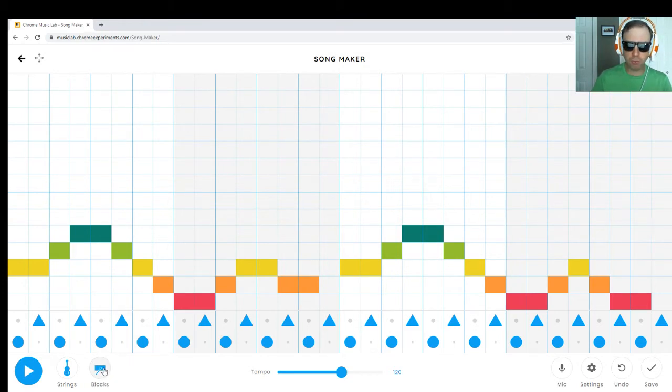Same thing with the drums. We can use wood blocks. The wood blocks still use low and high voices. So instead of a bass drum and a snare drum or a synth bass and a synth snare, we have two different pitches of wood blocks.